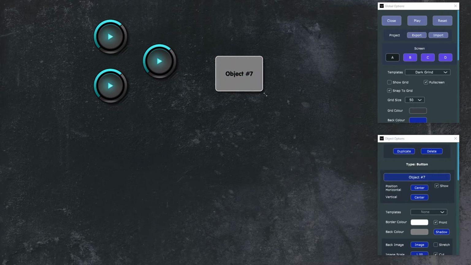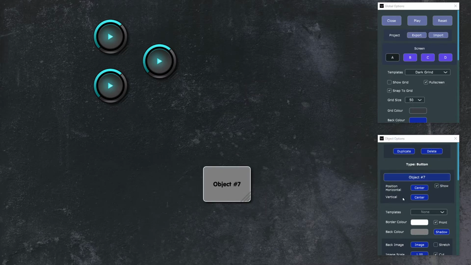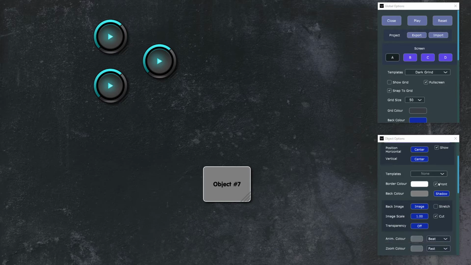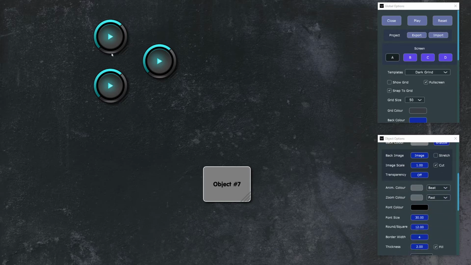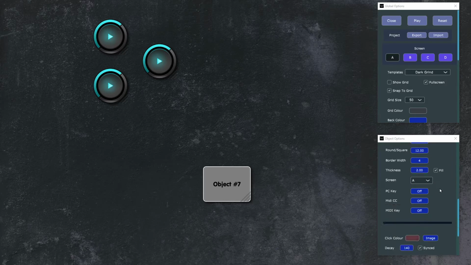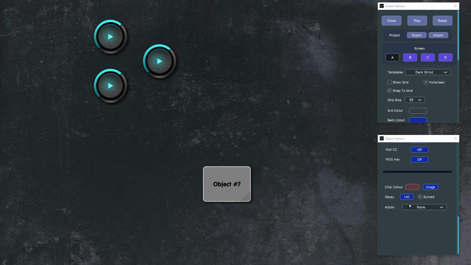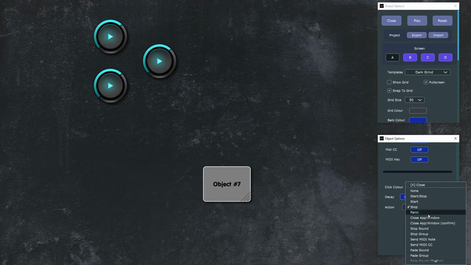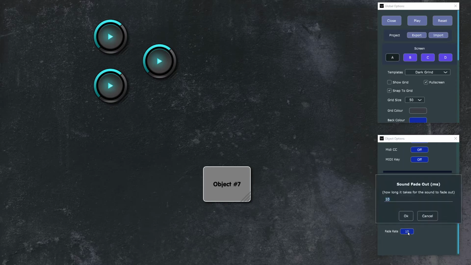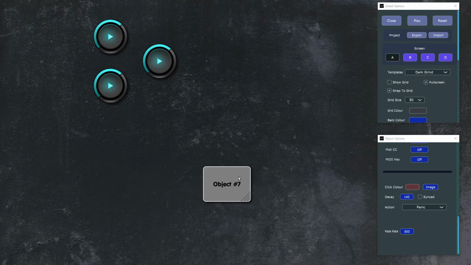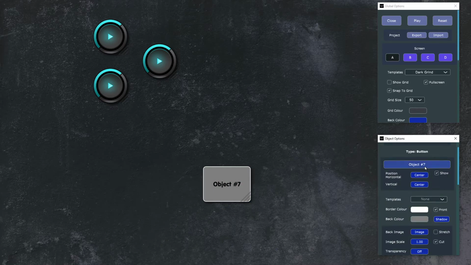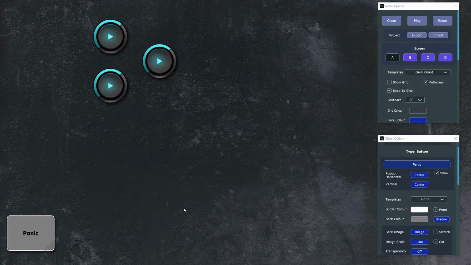The button object is a button action object. The first options here are the same as with any other of the buttons, but we have here on the bottom an action option. So let's say here I have an option like panic and a fade rate. So let's put half a second and not sync it, so I can press the panic at any time. Let's call this panic and put it here on the corner.